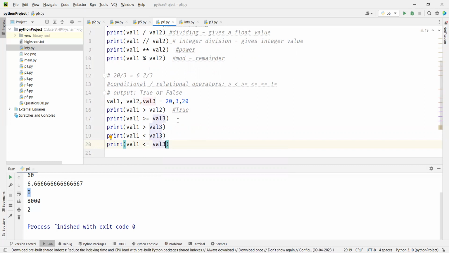Now you tell me, what do you think the output of this second equation will be? Line 17, it's true. Yes, it is true. 18 and 19 are false. Perfect. 20 is again true.